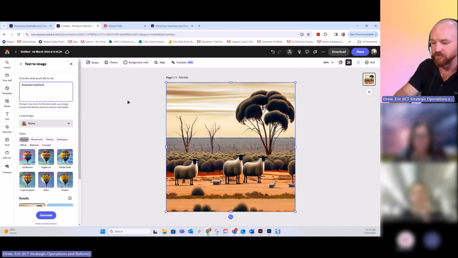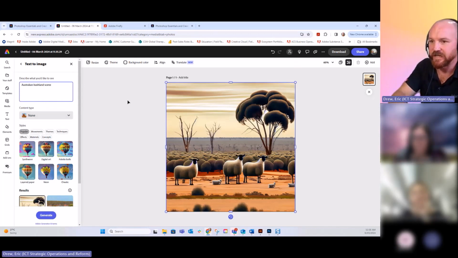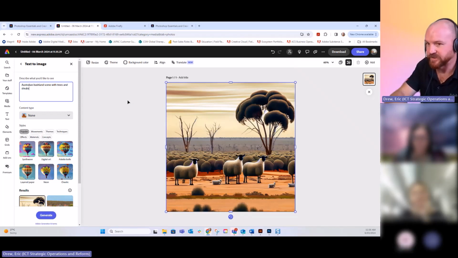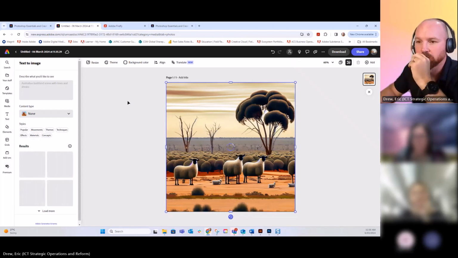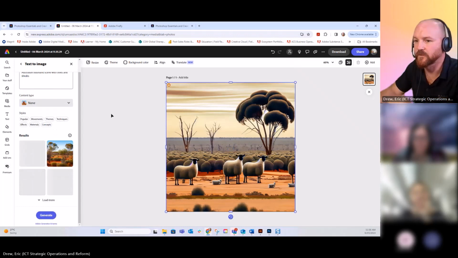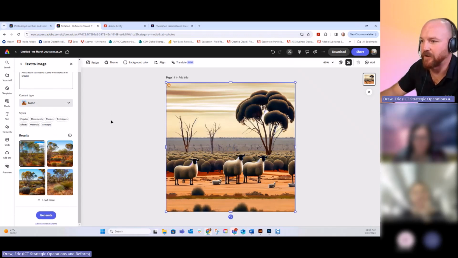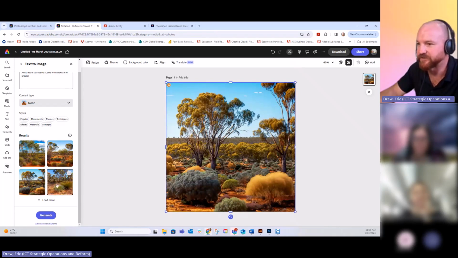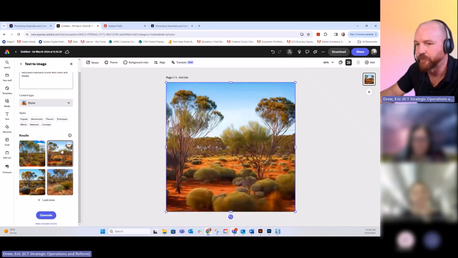So I can say Australian bushland scene with trees and shrubs. Okay, now looking a little bit better. So this is something that's maybe a little bit more familiar. I could choose one of these. Which one's going to be the best for maybe a food web? I reckon this one's pretty good.